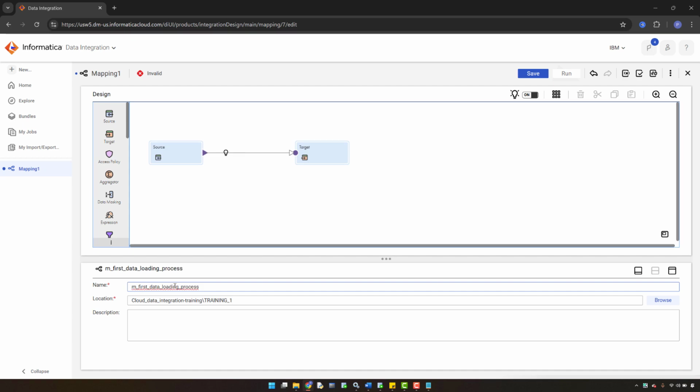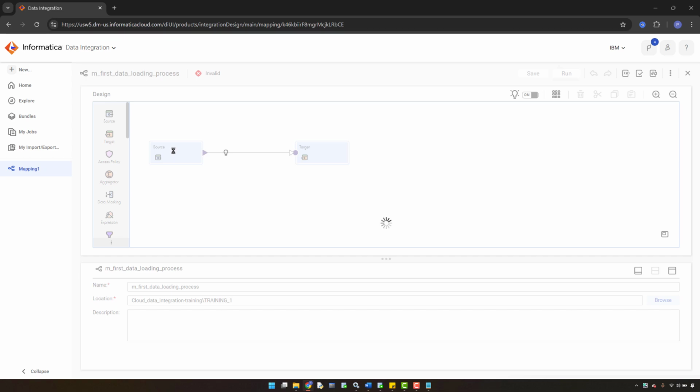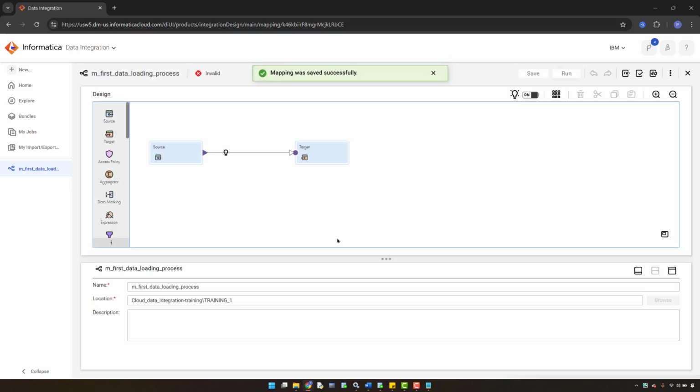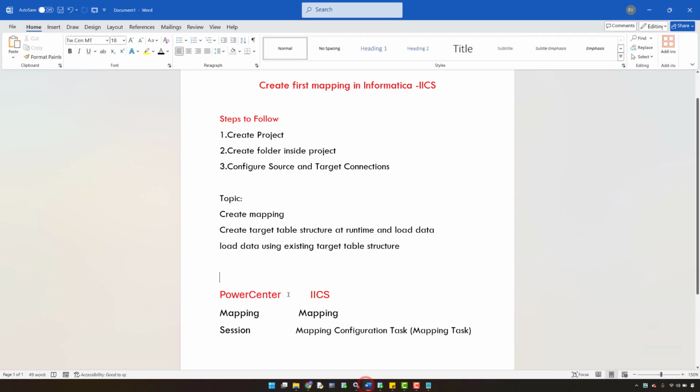Okay, so I provide this particular mapping name and click on save. Before providing all these properties, I want to explain some more things. In this process, I will explain two things: how to create the target table structure at runtime, and how to load data using an existing target table structure. These two processes I will explain in this video by creating this mapping.